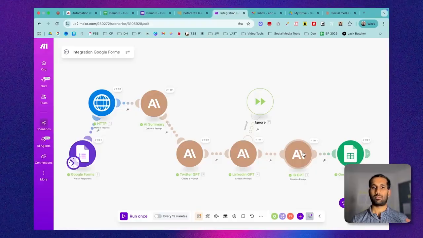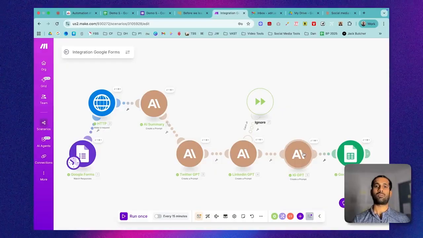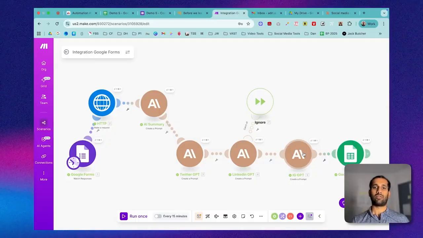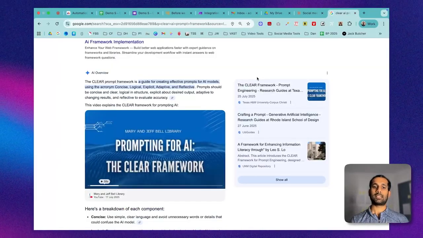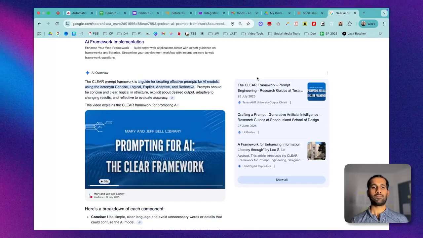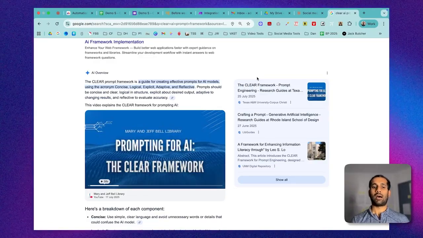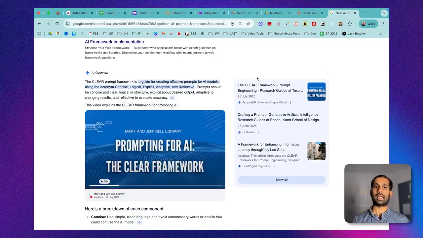So the better the prompts that you give... we have a training on how to prompt better using the Clear framework inside our Skool community. It basically states that prompts should be concise and clear. They should be logical in structure. They should be explicit about desired inputs and outputs, so you should give it examples of what good outputs look like, and even better, what bad outputs look like. The A stands for adaptive, to changing results, and R is reflective, to evaluate accuracy.